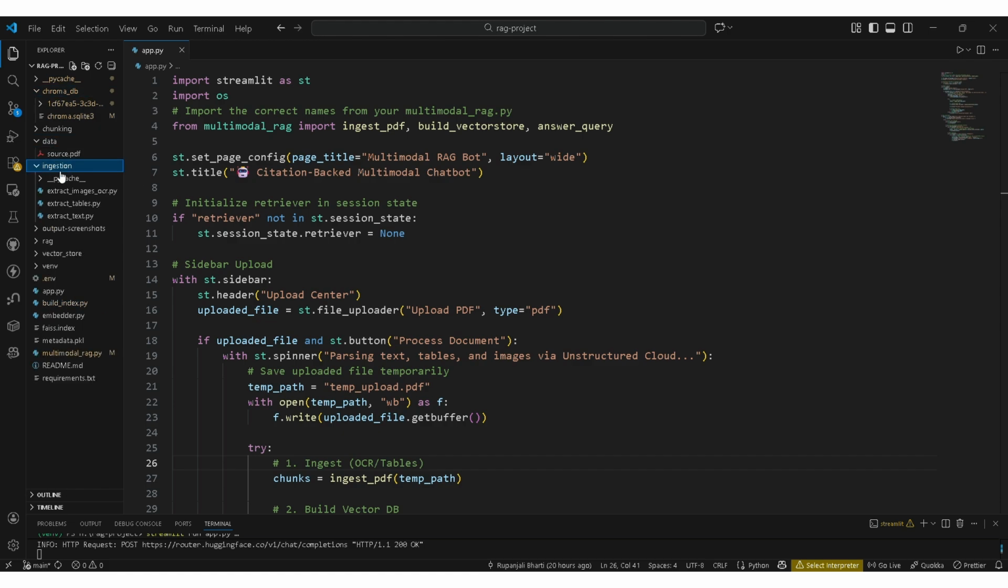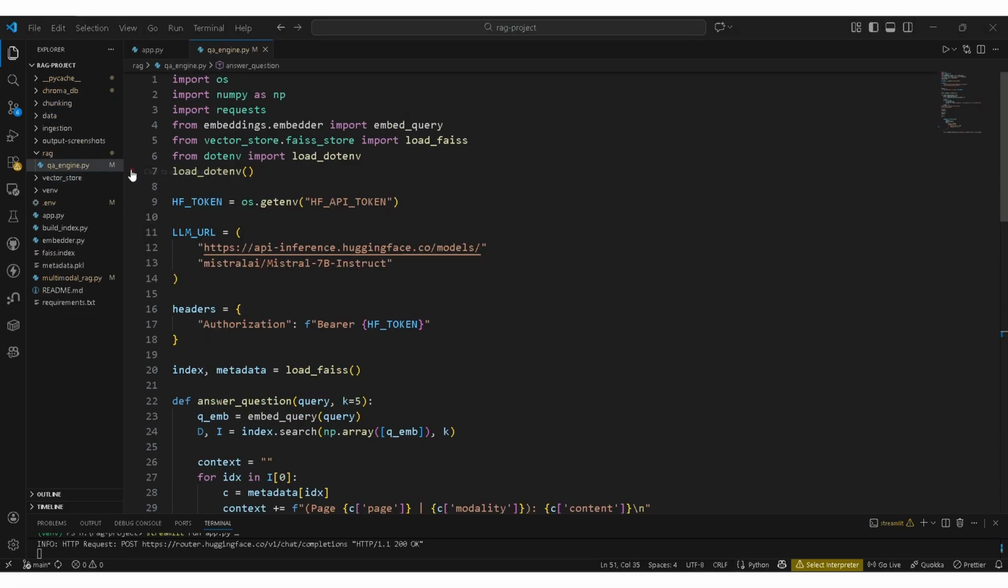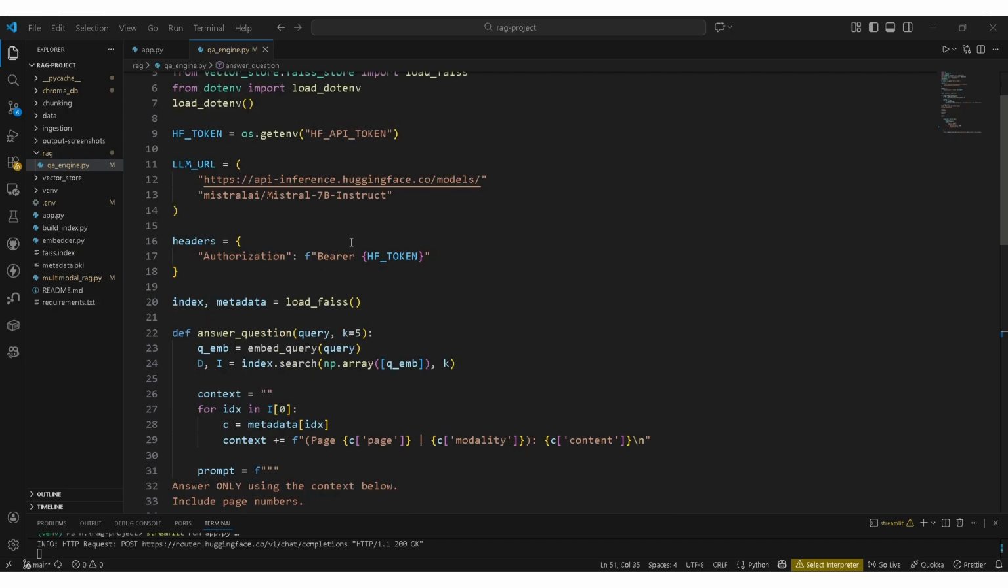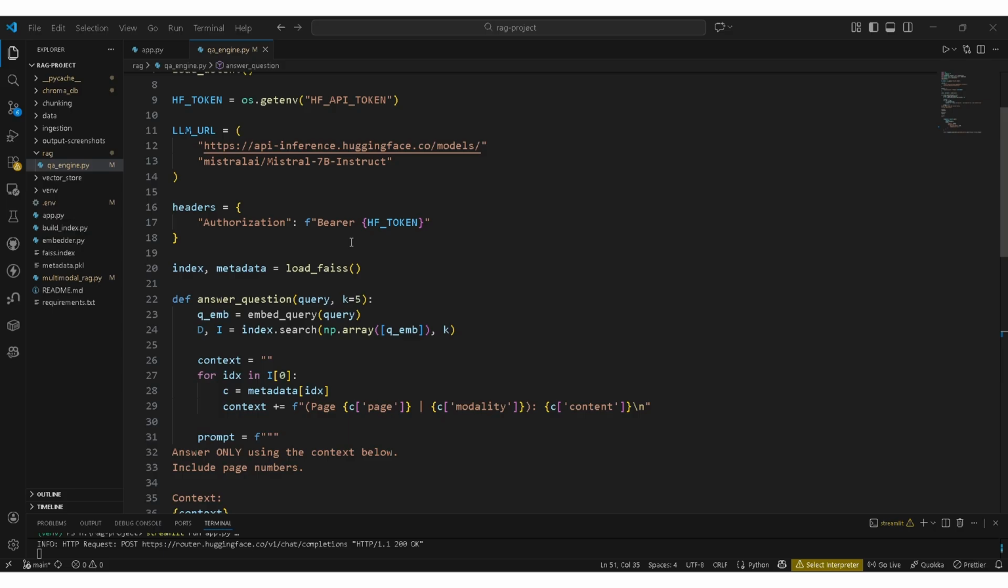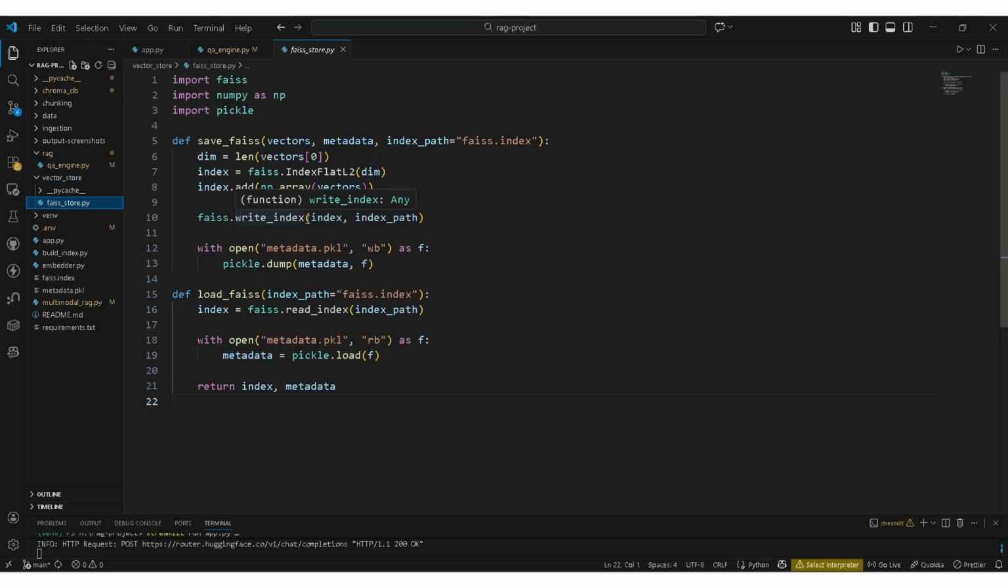This is the ingestion folder where we extract the images, tables, and the text documents. Next, we have the QA engine. It implements the retrieval augmented generation pipeline by combining semantic search with LLM reasoning. It retrieves the most relevant document chunks and generates accurate, context-aware answers with citations. Then we have the vector store, which manages vector indexing and similarity search using FAISS for high performance retrieval, and handles embedding storage, persistence, and efficient nearest neighbor queries at scale.